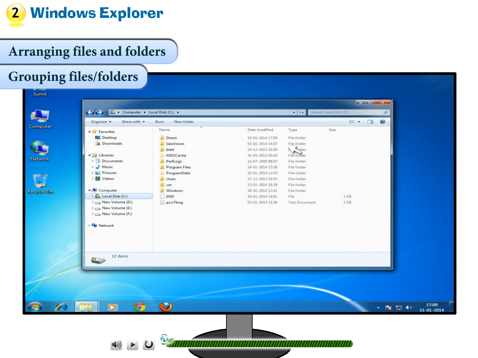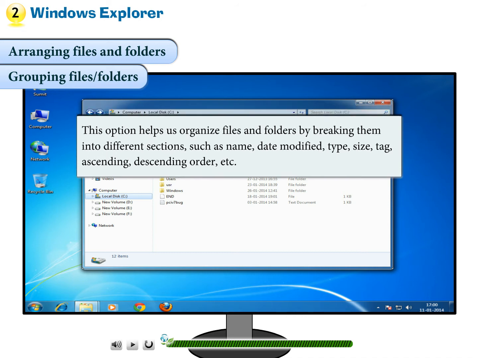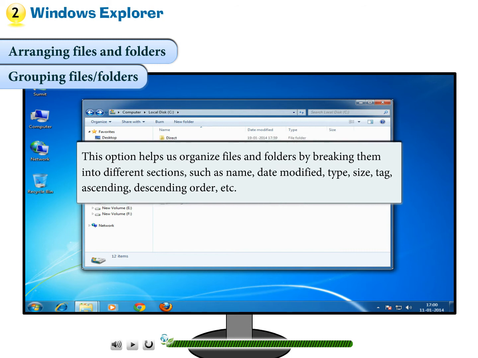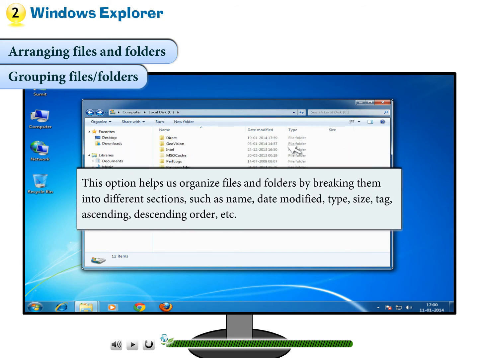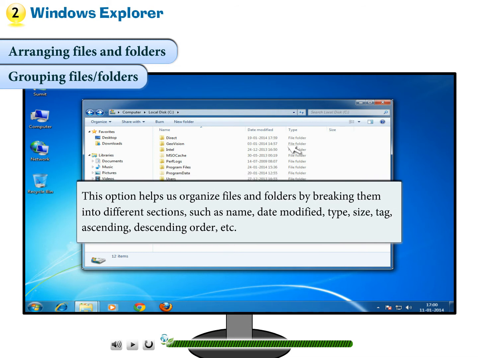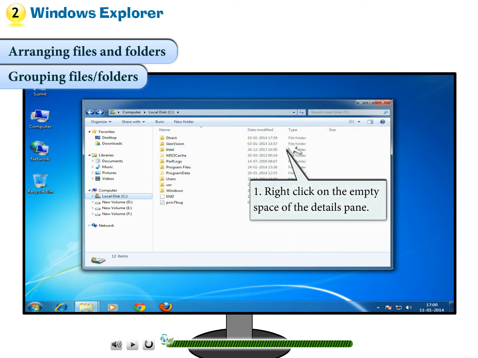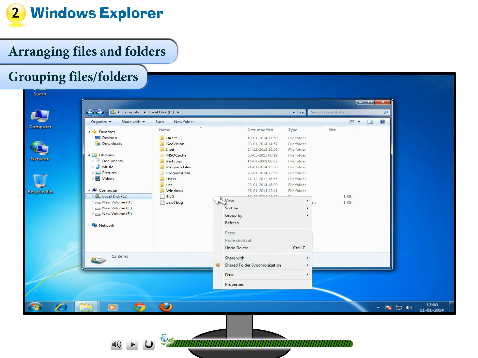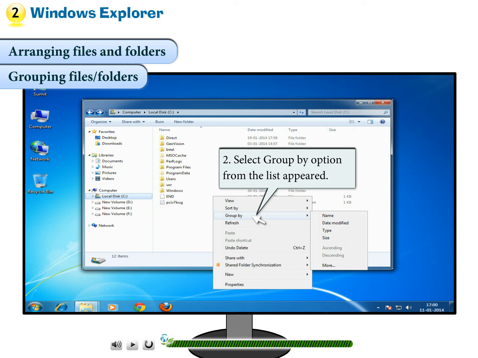Grouping files, folders. This option helps us organize files and folders by breaking them into different sections such as name, date modified, type, size, tag, ascending, descending order, etc. To group your files, folders, Step 1. Right-click on the empty space of the Details pane. Step 2. Select Group by option from the list appeared.